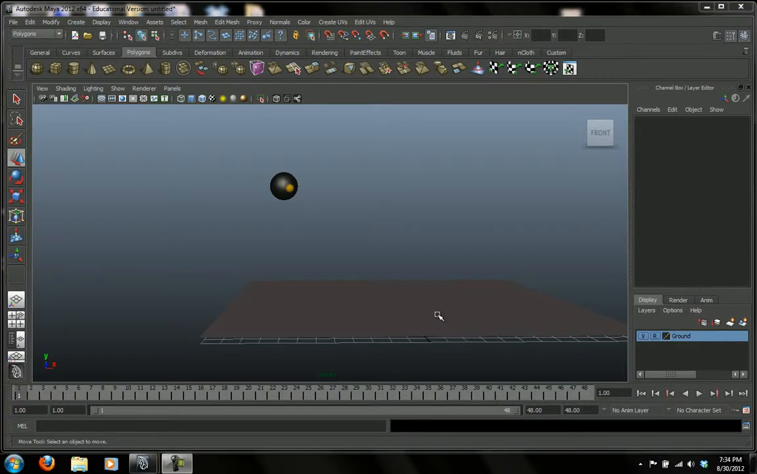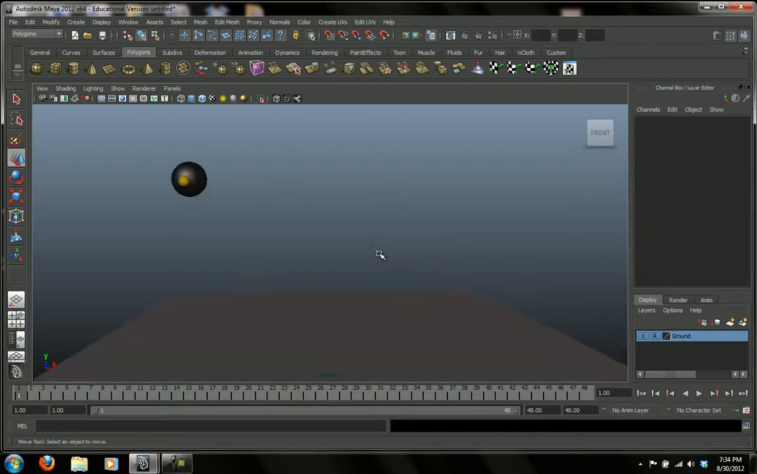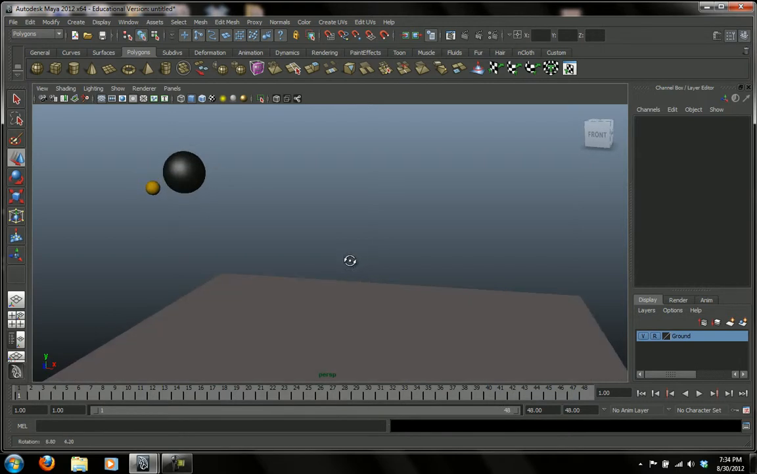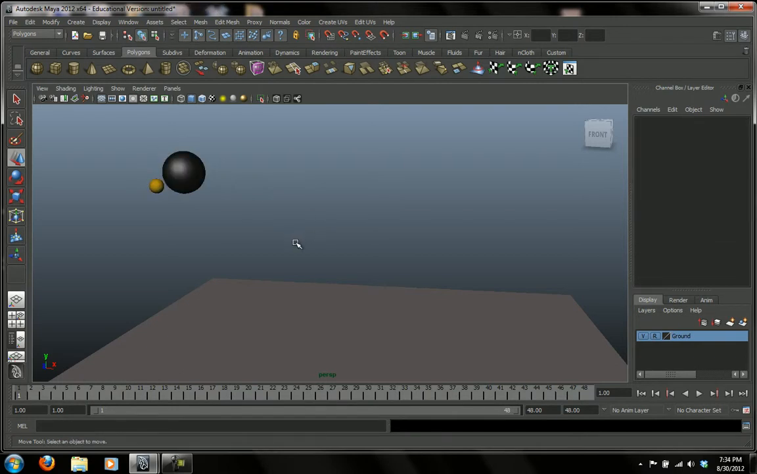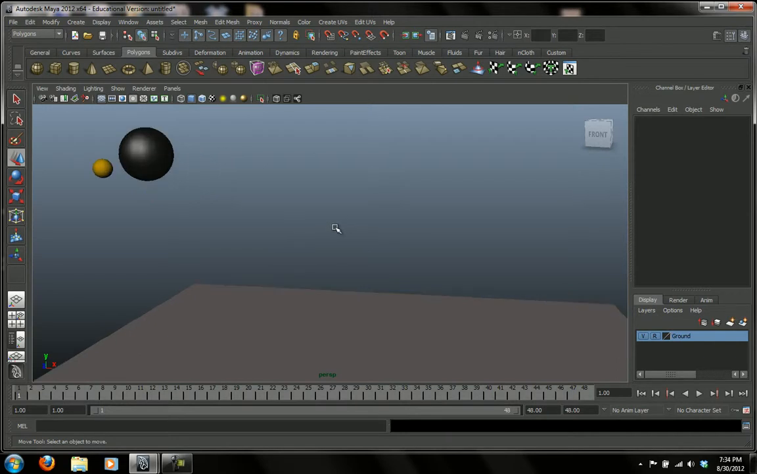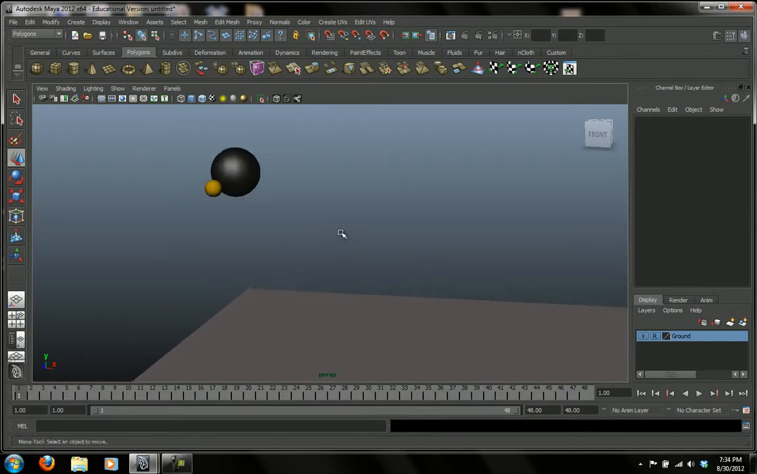Hello, I'm going to be doing a little bouncing ball demo to show you my workflow and how I would approach doing a bouncing ball using the Maya tools. Now I've set up a little scene here. I have a ground plane and I have two balls. I have a bowling ball and I have what I'm thinking of as being a tennis ball, and I'm going to make these two balls do a little animated bounce.